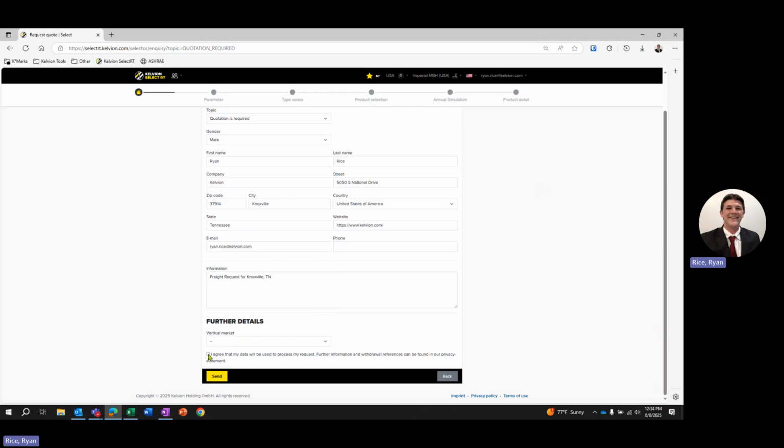And then this is going to be important as well, to agree that your data can be used. So this gets sent to our team, gets directly into our CRM so that we know this is a real opportunity. This is something that you are needing and an opportunity you're working on. So let's get answers back to you quickly and get the information right. You can also reach out to your Kelvion sales rep. You should have somebody that you've worked with in the past that can help you get this information. If you don't, this is a great place to start.